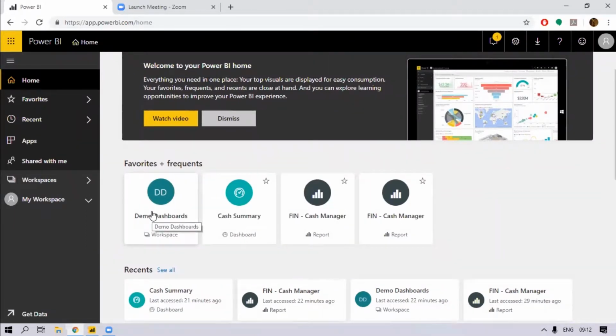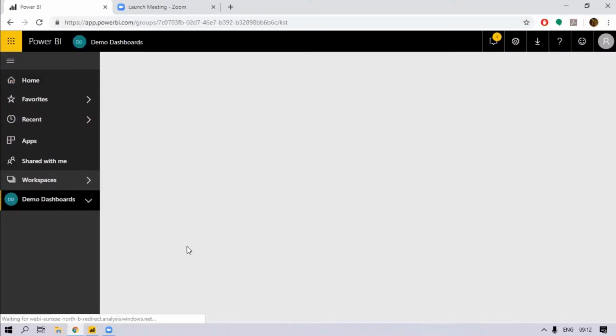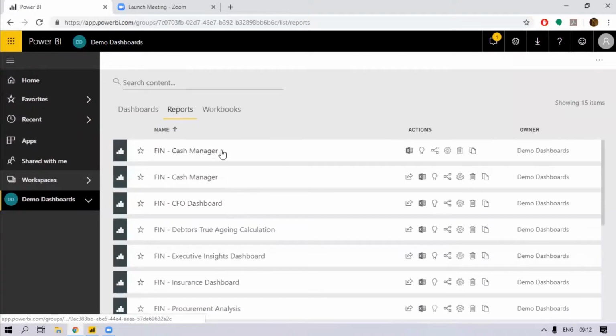But let's say she was added to multiple workspaces and she can't just keep track every single time on her homepage. She can go to her workspaces. And currently we can see she's added to 2 workspaces in the business environment or within our Office 365 environment. So there is the nice demo dashboard workspace that I've just added her to, and now she can click on it.